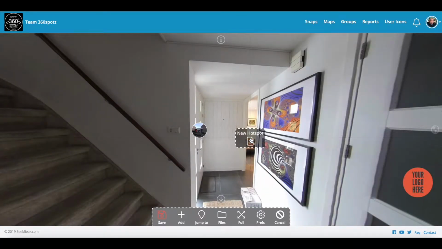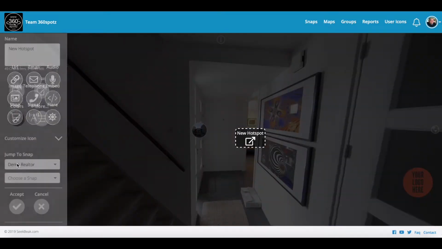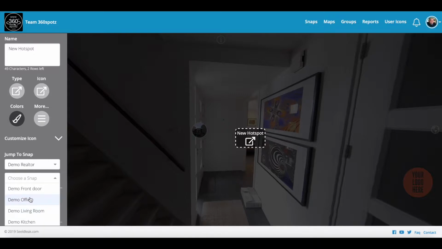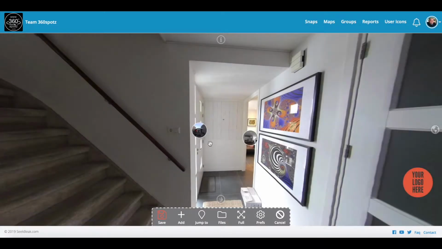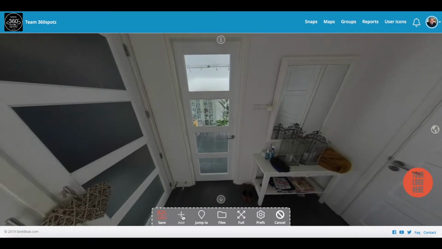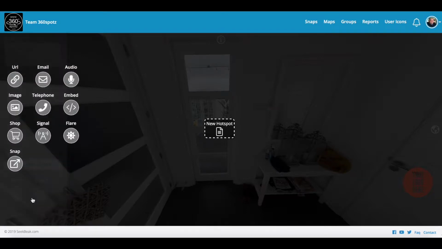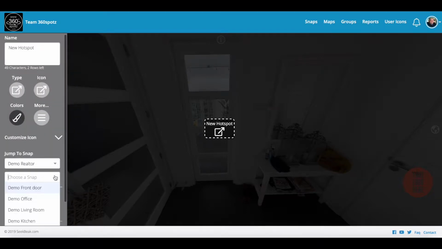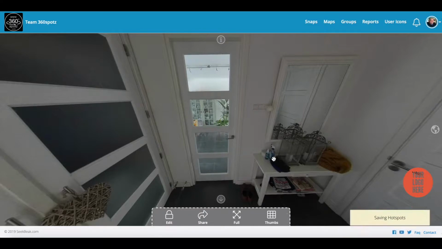Let's go into the study. Okay. Add a snap, type, snap, choose. Okay. In the US, you call this an office and not a study, right? So this is the office. Accept it. And that's fine. And let's also go into the living room. Living room here. Snap, type, snap, living room. Get rid of the text, snap, save.